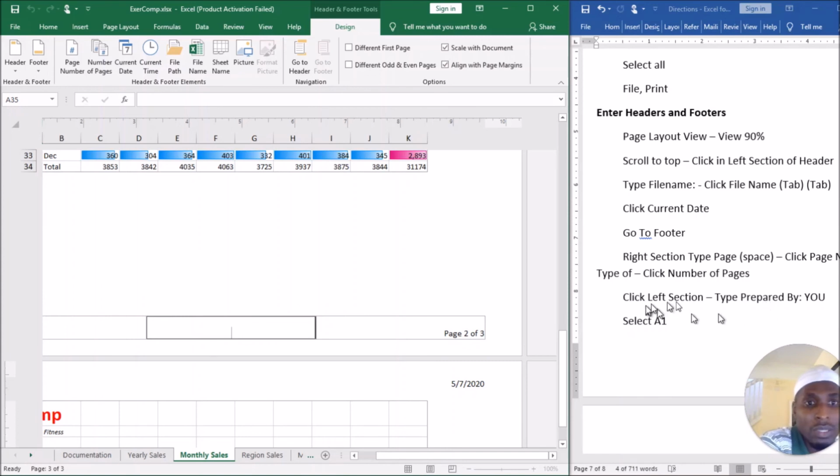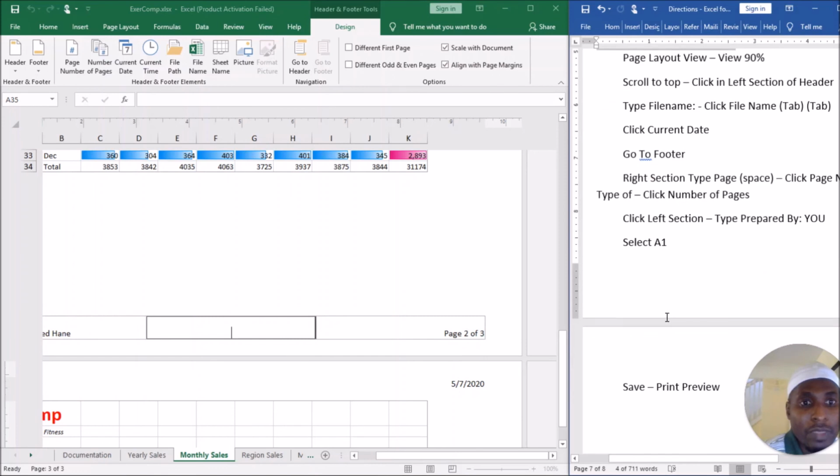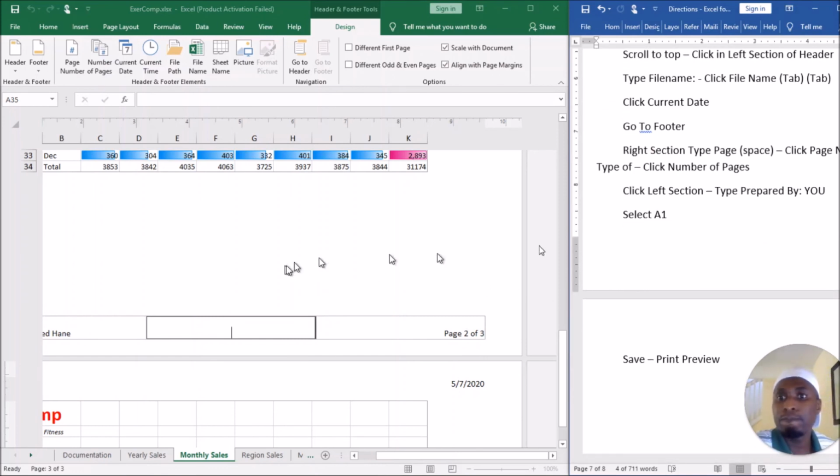That's what we want. Let's go to the left section here and just type prepared by, and I will put my name. Okay, don't put my name, put your name. Right there. Now select A1. Let's go select A1.